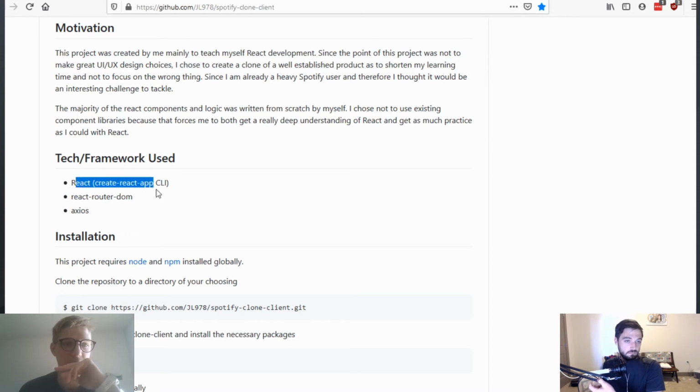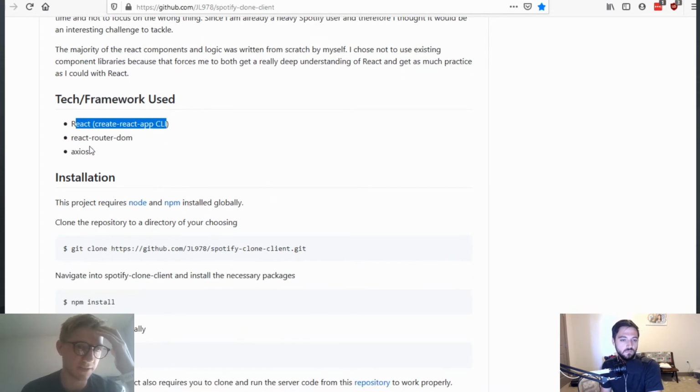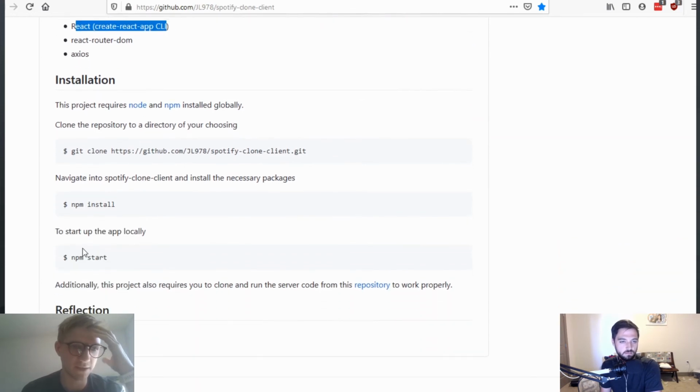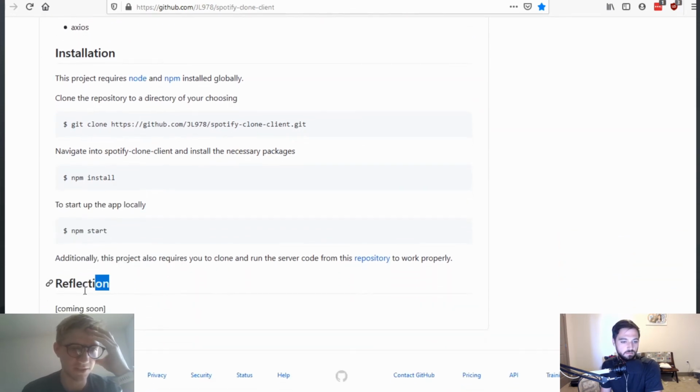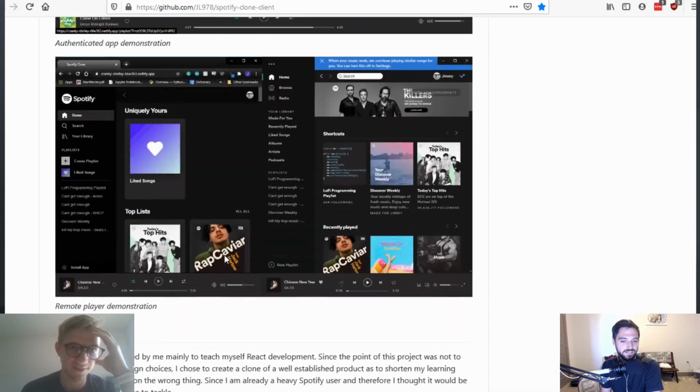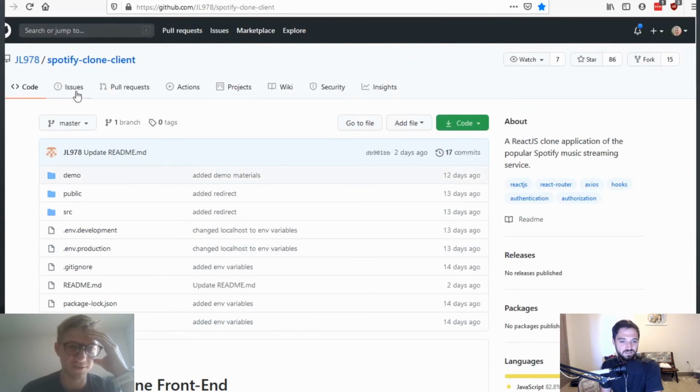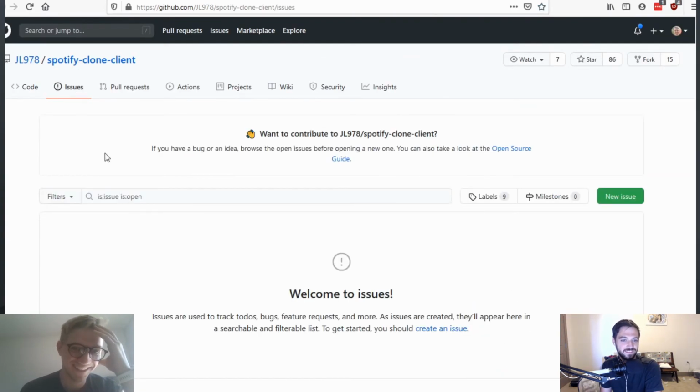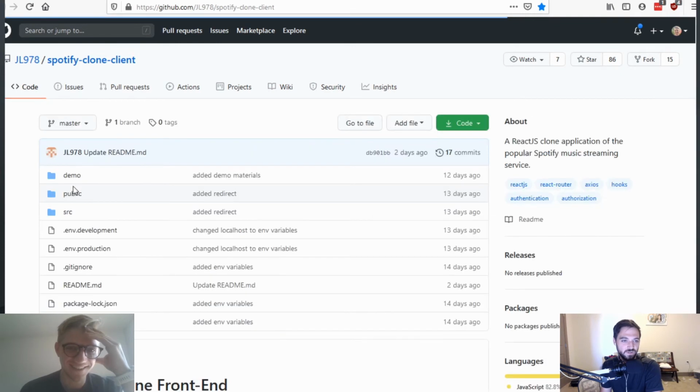Cool. So it's got React. Use create React app. So that should be easy for us to boot up. Axios. Very common things here. Nice instructions. Reflection. I don't know what that means, but okay. I don't know either, but let's see what kind of issues they have. Oh, there's no issues. Dang. Well, okay.